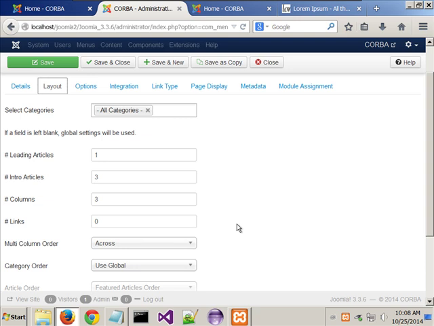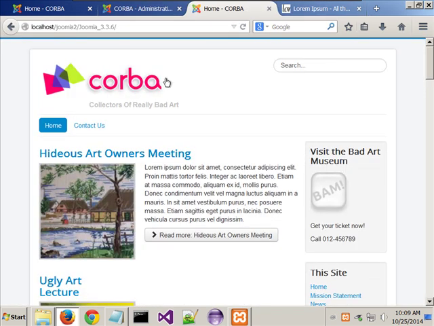So right now it says 1330. We are to change that to 0, 2, 1, and 4. These are magic numbers used to determine the page layout. Before we changed them, there was one leading article, meaning it's displayed in the full width. Intro articles are in three columns, and there are zero links to articles. What we changed it to then was now there'll be just two articles shown in a single column, and the rest of the feature articles should be displayed as a series of hyperlinks. So we are to save our changes, go back and view our site, and refresh.